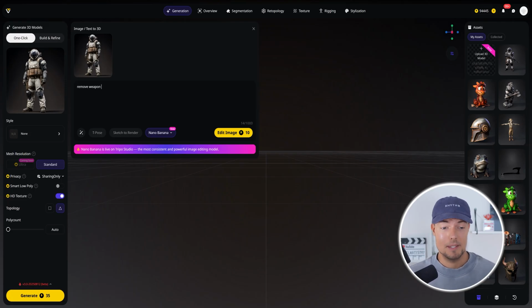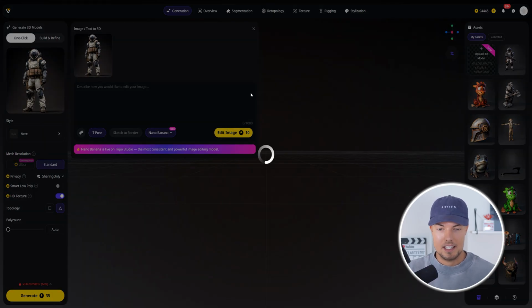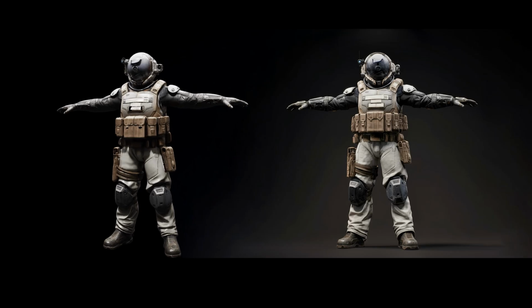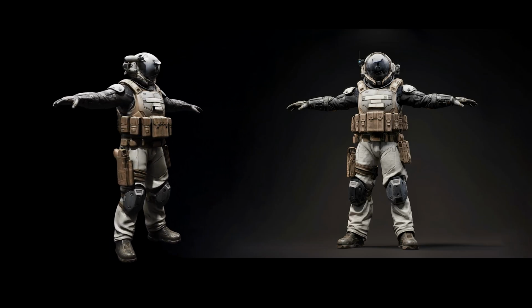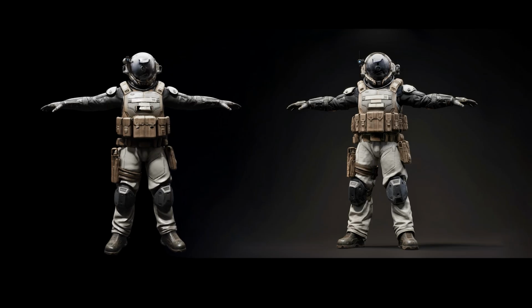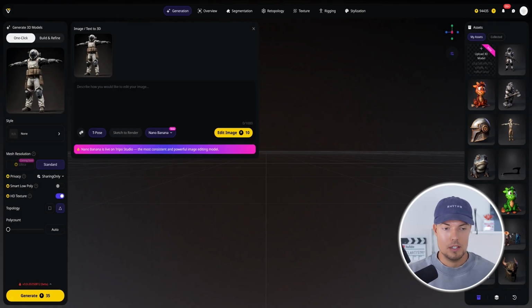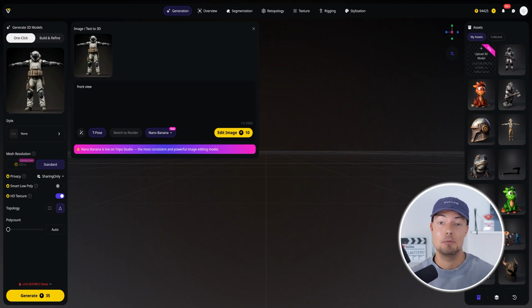Next step is now to bring him into a T-pose. And this is also really easy. The only thing we really need to do is remove the remove weapon text here, then choose T-pose, choose Nano Banana again, and then click on edit image again. And now, as you can see, we added our T-pose in just one click without typing anything, which is super cool, I think. To bring him a bit more into the front pose, we could also do that. So I would just quickly write something like front view. And now, as you can see, we have our character in a perfect T-pose, and we are now ready to generate our 3D model.